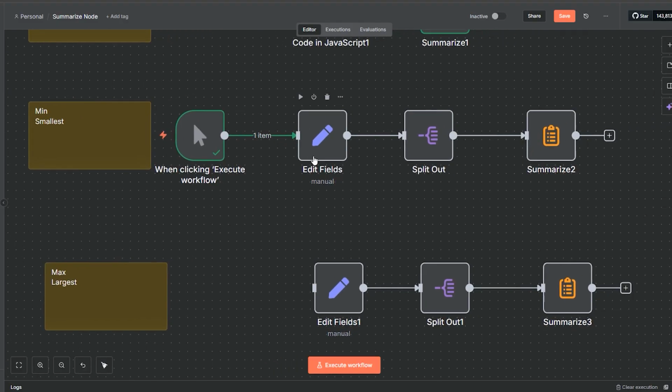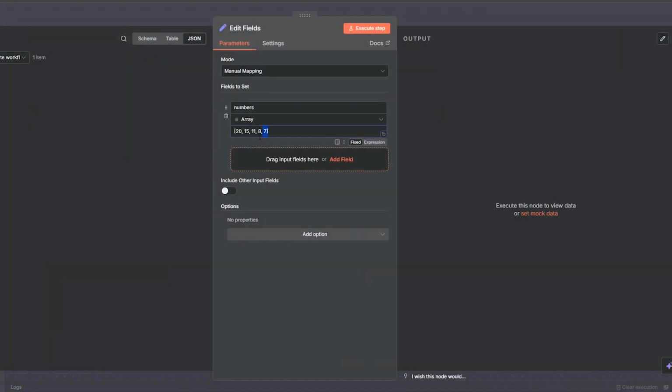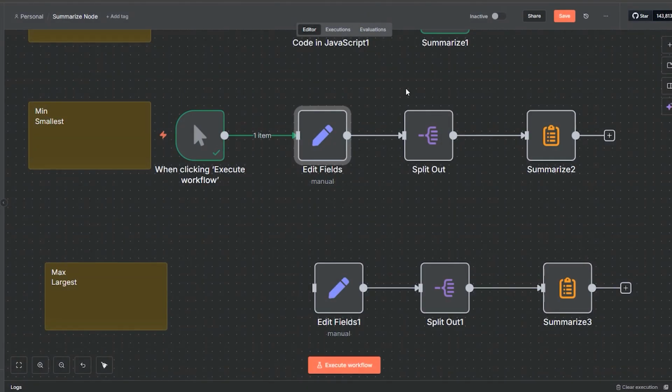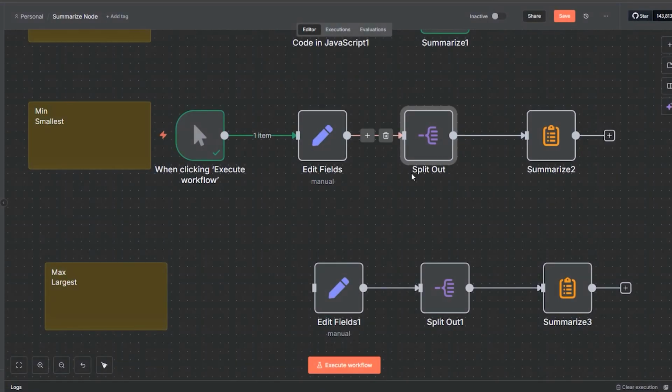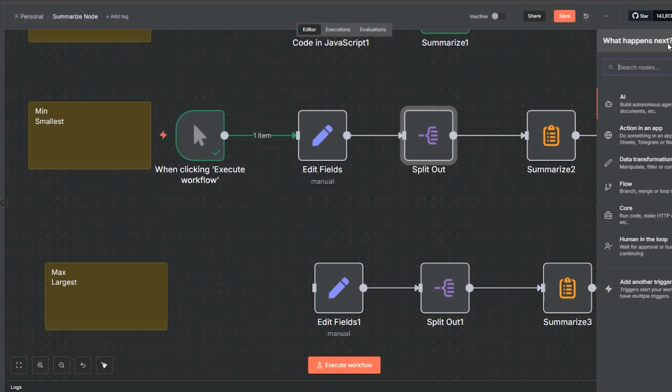So again, what we're going to do over here is create an array. I have just different numbers I populated into this array: 20, 15, 11, 8, and 7. And then we're just going to split this out, so they're each different items over here, which is a benefit of the split out node and why this is going to be after the split out here in the series.